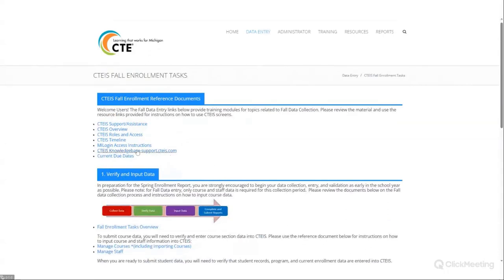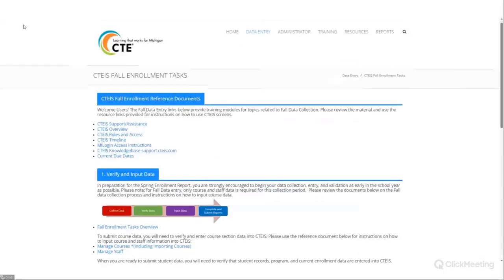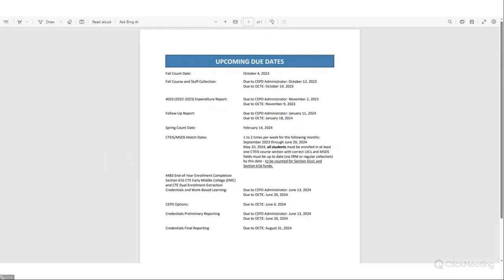This is just a link further explaining the knowledge base. I've already gone over that, but it's just additional information breaking down what's here. This here is a current due date document. This is, again, just mirroring the dates that we received directly from OCTE and the OCTE calendar. So this is just here for your convenience while you're in the support.cteis site.